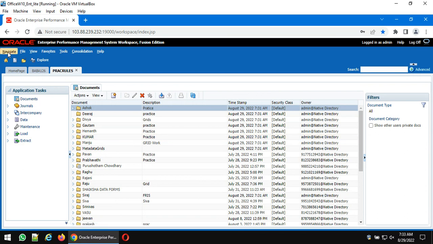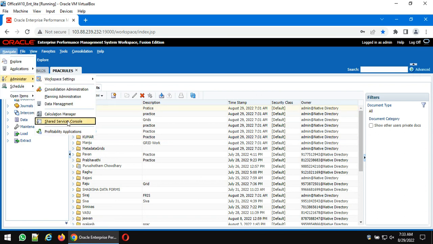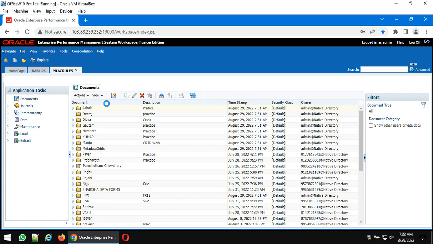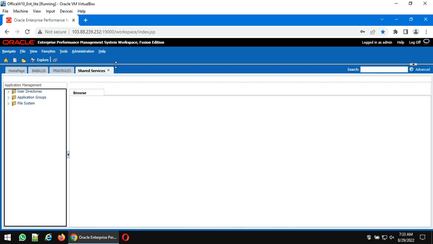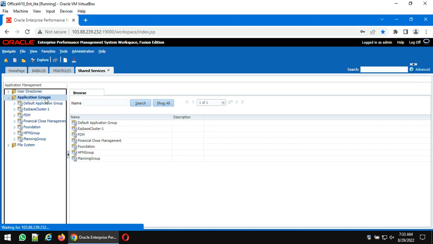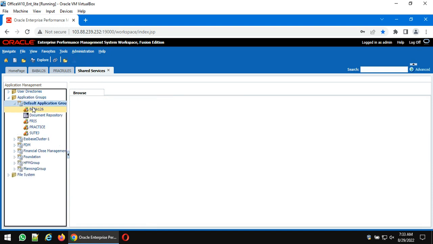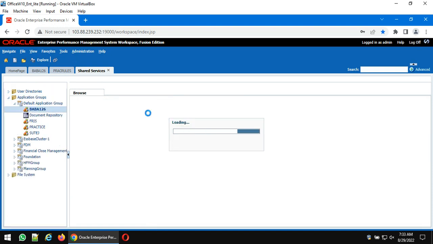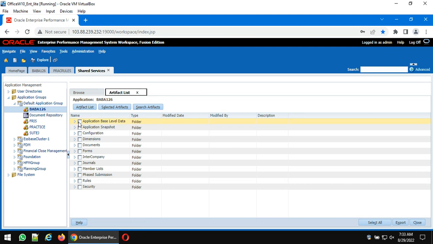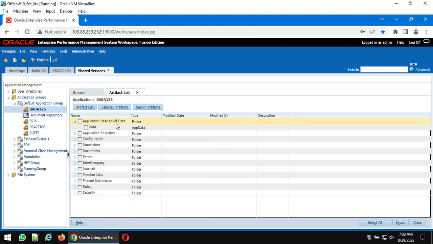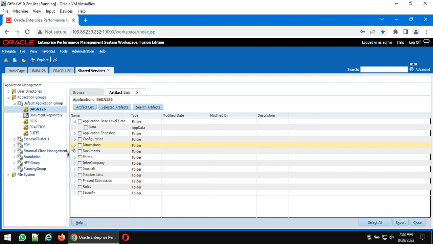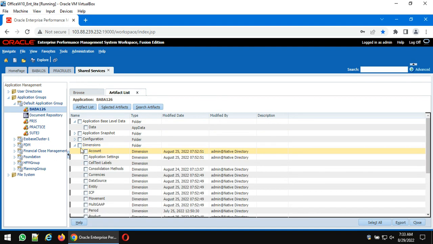So once again, click on navigate, administer, shared services console. Expand application group. Expand default application group, single click. Here you see all the artifacts. When you see application base level data, all the dimensions, everything will be there.